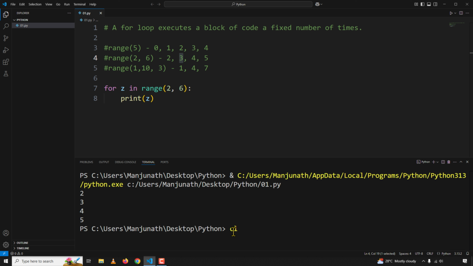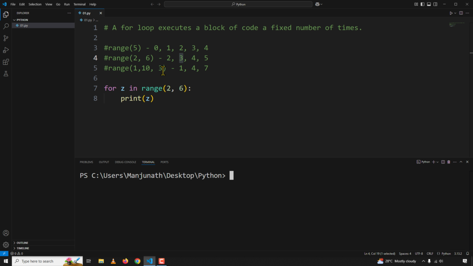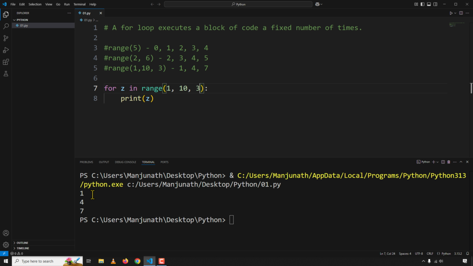Next I will have this. Let me use the same 1, 10, 3. I will run this and I get 1, 4, 7 as the output, because these are the three numbers which are in this function. So this is how we can use a range function in for loops.